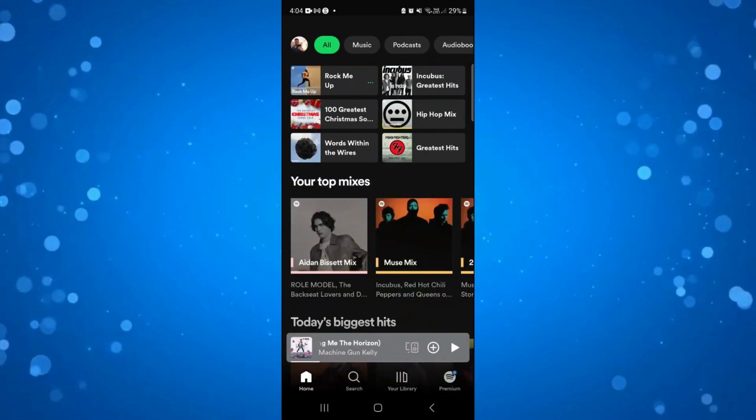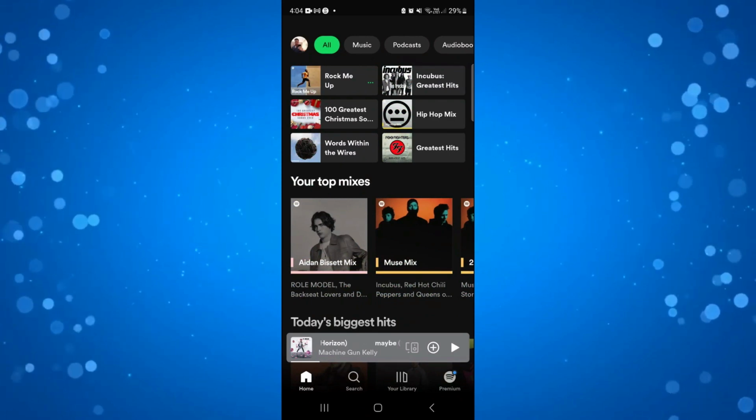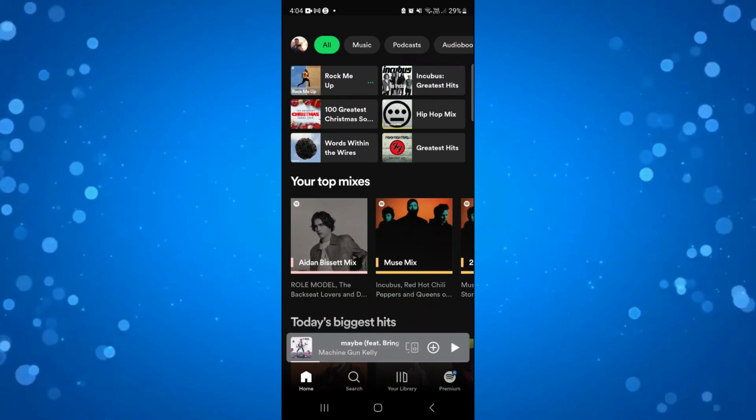and this will take you across to your Spotify Wrapped. So if you've tried that and that's not working for you, then there's a couple of things you can try in order to fix this.